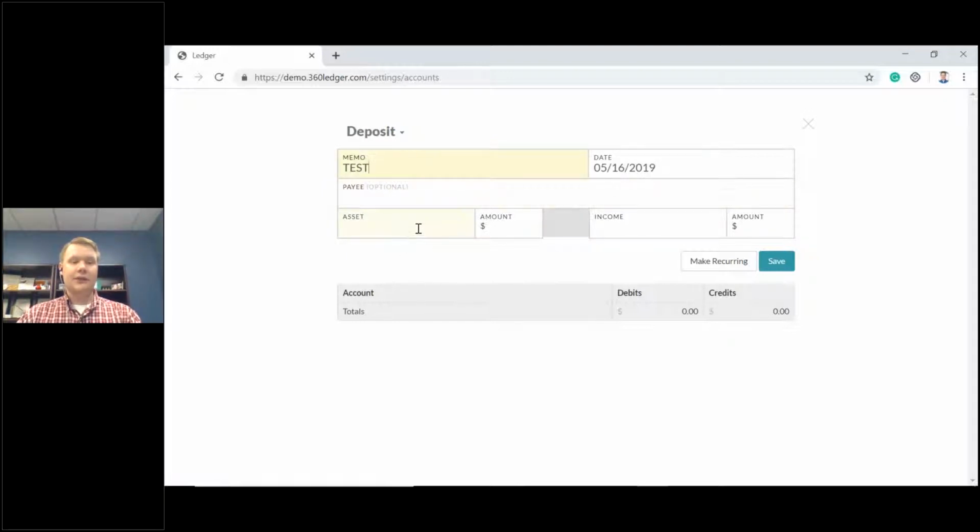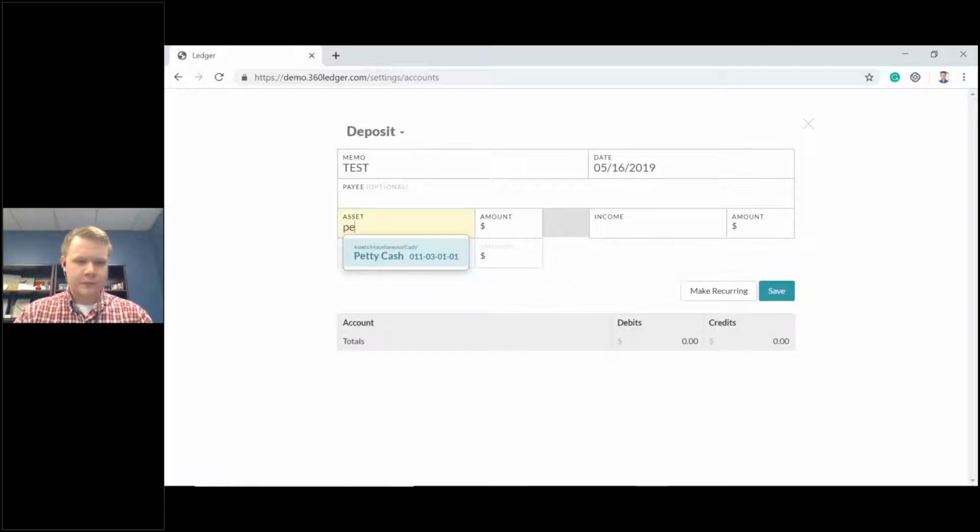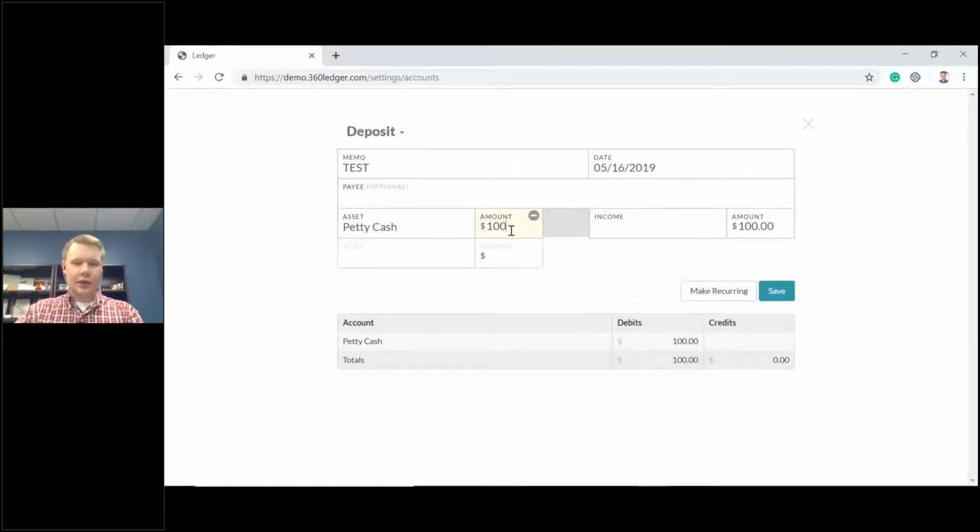And the first thing we have to do is decide which asset account we want to put this money into. So we'll jump into our asset account here. Let me find that one. I can search for it here. Petty cash. Perfect. We'll put that in. And let's say what amount we want to put in. Let's say $100. Great. Okay.